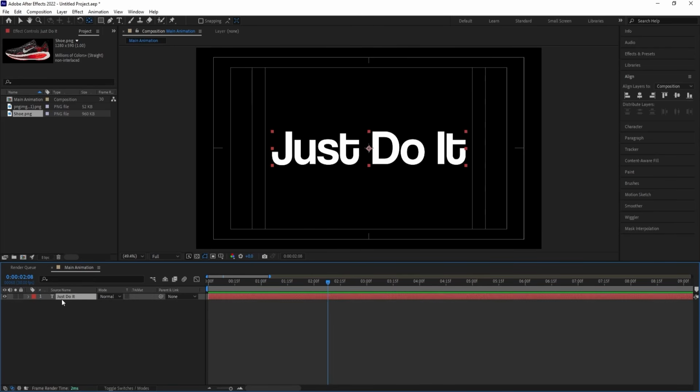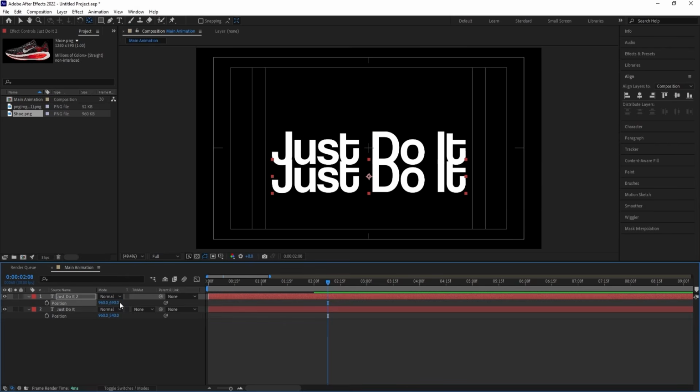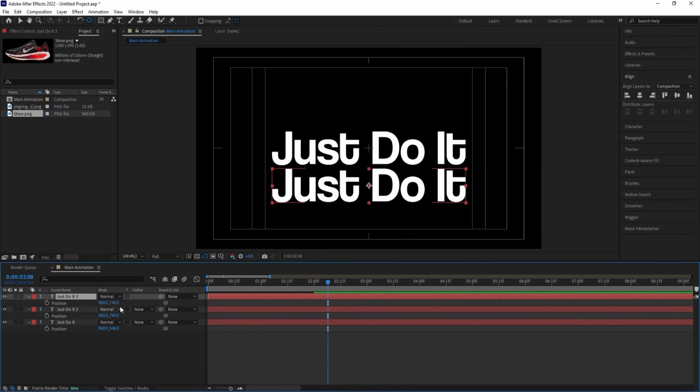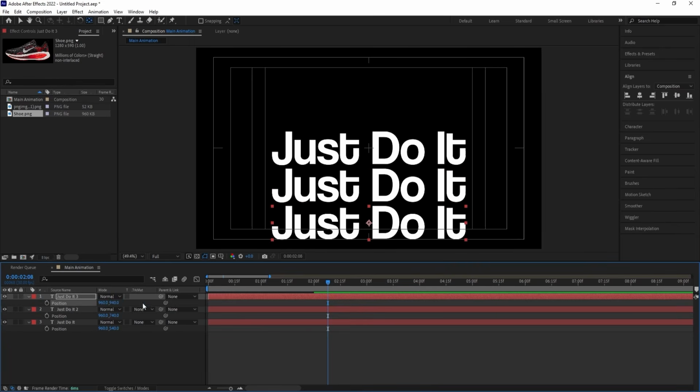So let's select this and press P for position over here. Hit Ctrl D to duplicate it, press P, and in Y position we are going to type 150, or I think we need to add 200. So let's go over here and plus 200 over here. Again hit Ctrl D, press P. Let's go add plus 200 like this.